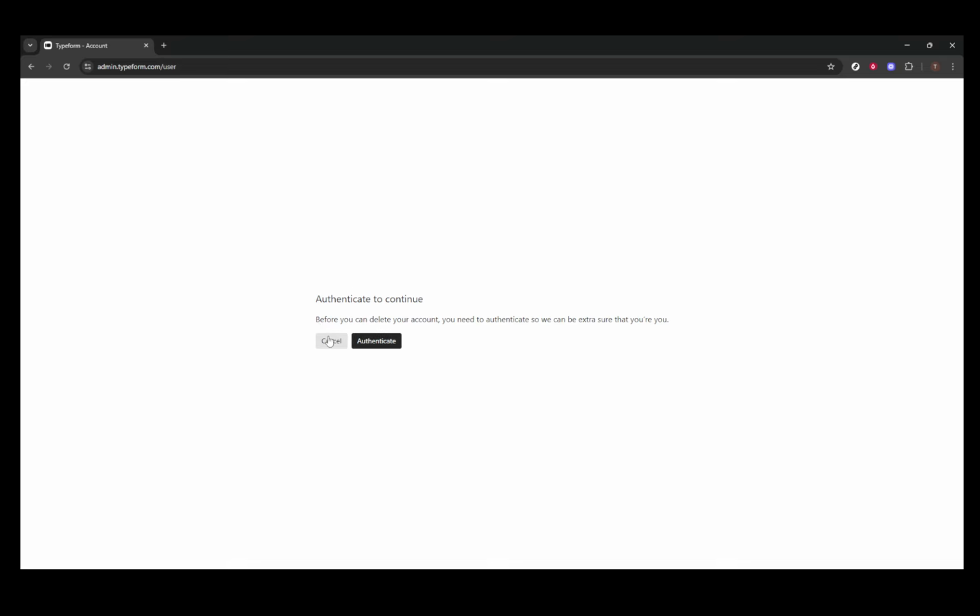It's crucial to keep in mind that this action is permanent and cannot be undone. All of your forms, responses, and data will be lost permanently. Typeform doesn't keep backups, so once you delete, there's no going back or retrieving any of it. Additionally, you won't be eligible for any refunds for any remaining subscription time.